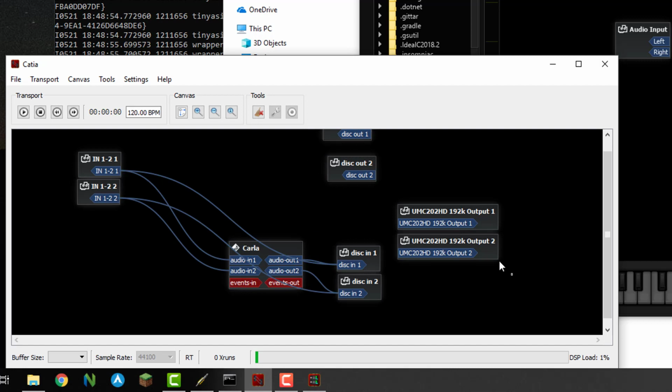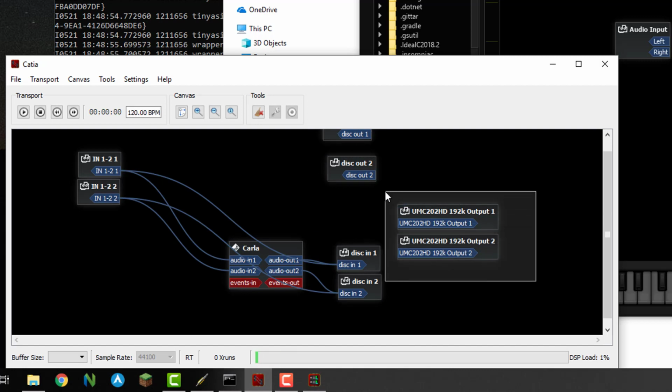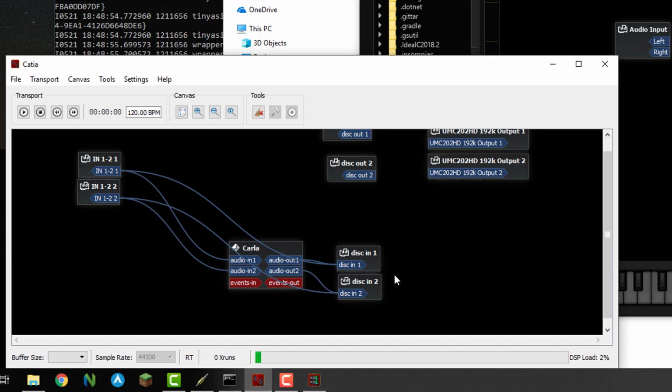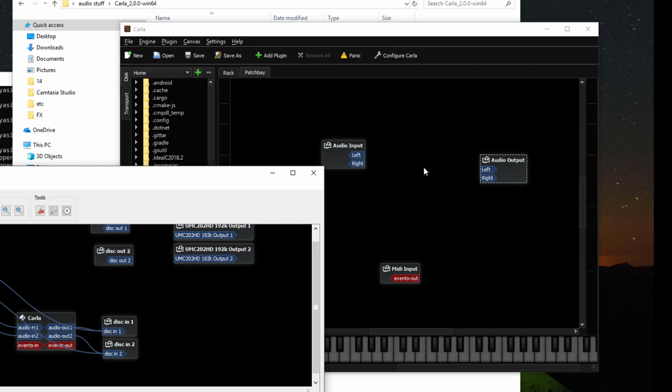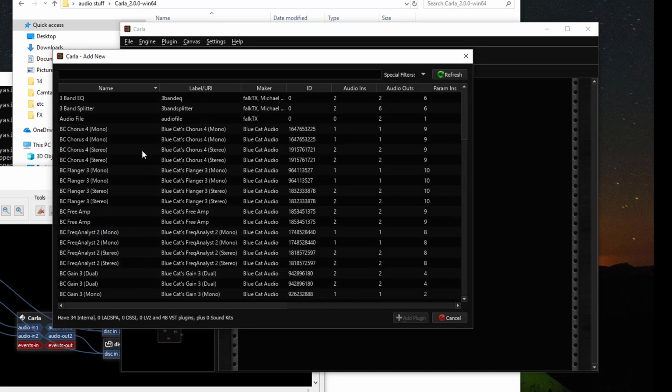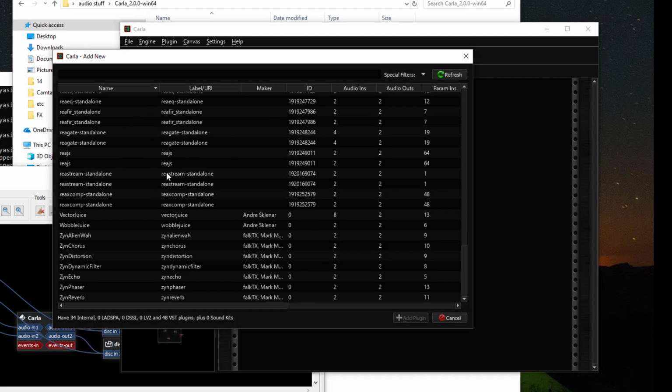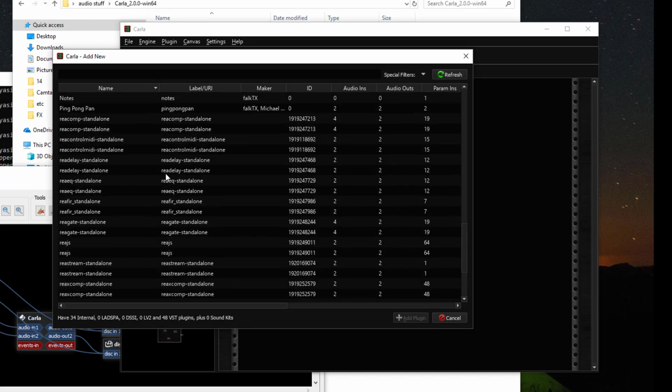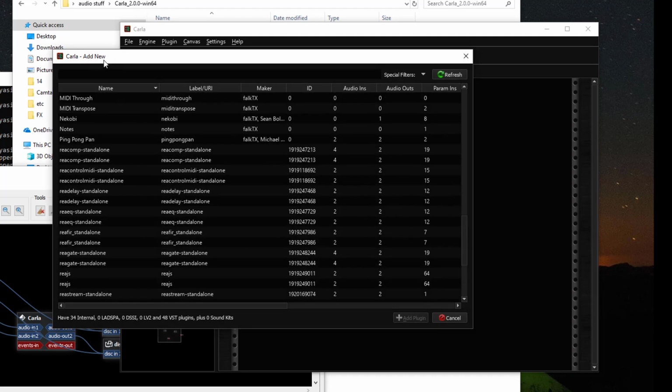We're not using any Discord audio output, and we're not really using my speakers either, so I'll put those out of the way. So now I'm going to add an effect to my voice. The way you do that is go to the rack, add, and then you add any of the VSTs that you have installed. If you can't find them, you have to tell Carla the folder where all the VSTs are. It's relatively easy.